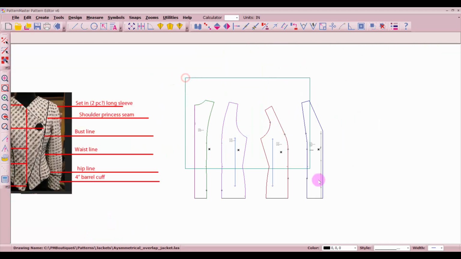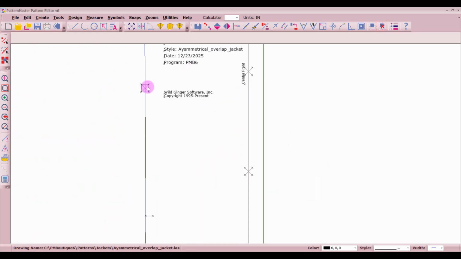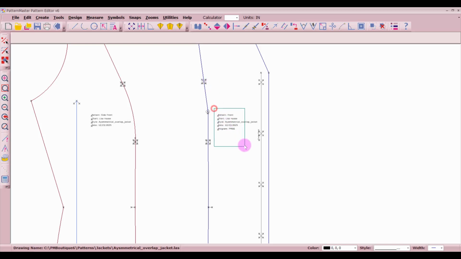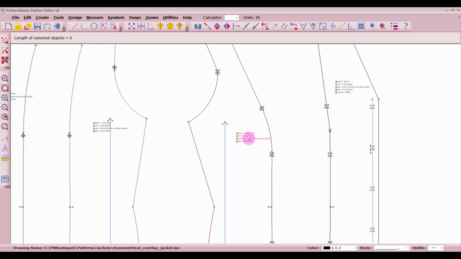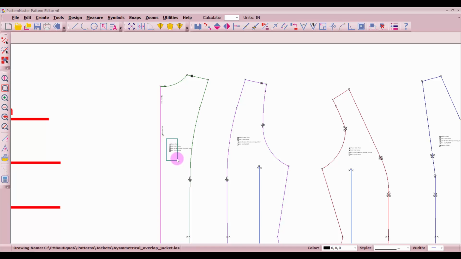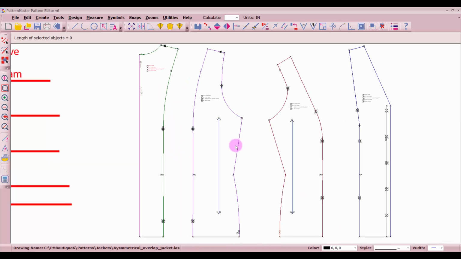And as usual, I need to put in the body balance lines. So ungroup all those. I'm going to get rid of this copyright text. And I'm going to shift this up here. And while I'm at it, I'll go ahead and shift the rest of these. Now, remember I've always told you that these grain line markers usually come in ungrouped. So I'm going to group them.